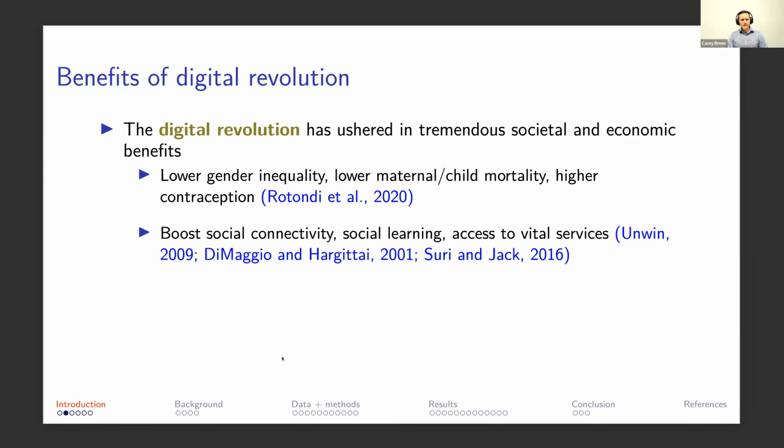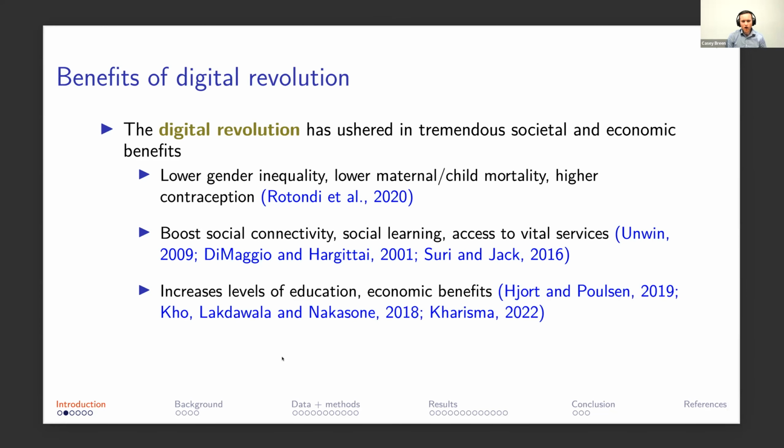There's also some evidence, both associative and more causal, with a formal identification strategy, that digital technology boosts social connectivity, social learning, and access to vital services. It also increases overall levels of education and economic benefits, and there have been a few studies pointing in a pretty clear causal direction: when new technology, especially mobile phones, are rolled out in an area, the average level of education begins increasing at a faster rate, and there are some large economic benefits.